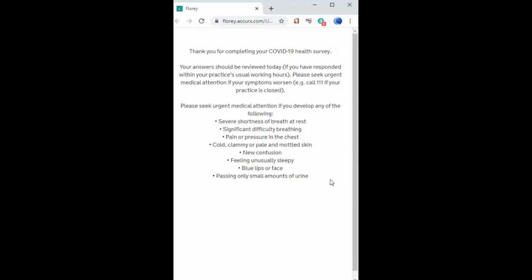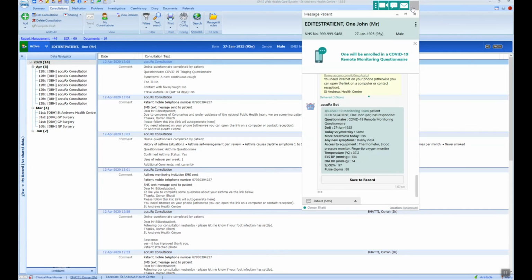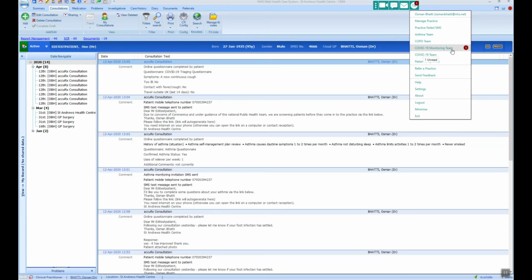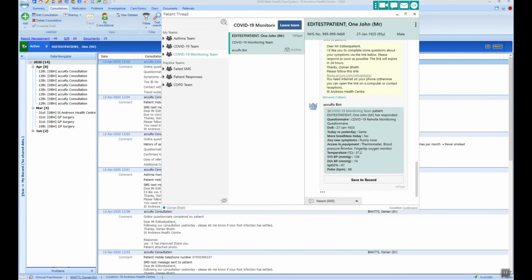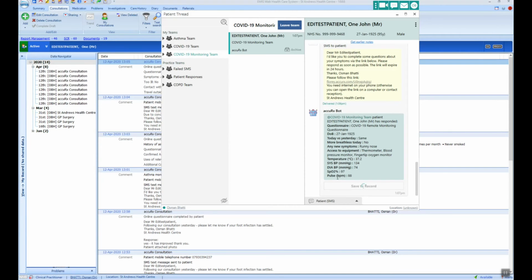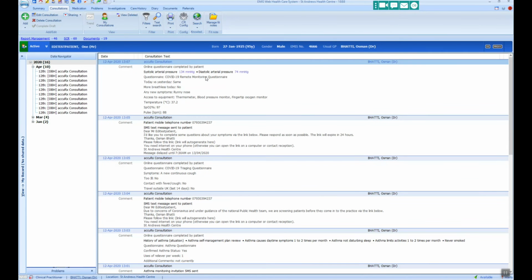Now if we go back to the clinical record, you can see that a message has been received here, and if I click on my initials, it's now coming under COVID-19 monitoring team. If I click on that, I can see that the patient has responded, and I can save this to the record, and it'll also code the data in. So not only can you send messages out, but you can have a monitoring process within your practice to monitor these on a regular basis, and those that have come in you can actually code into the record. So if we have a look at the record and refresh the screen, we can see that these details have been received and they've all been coded appropriately.